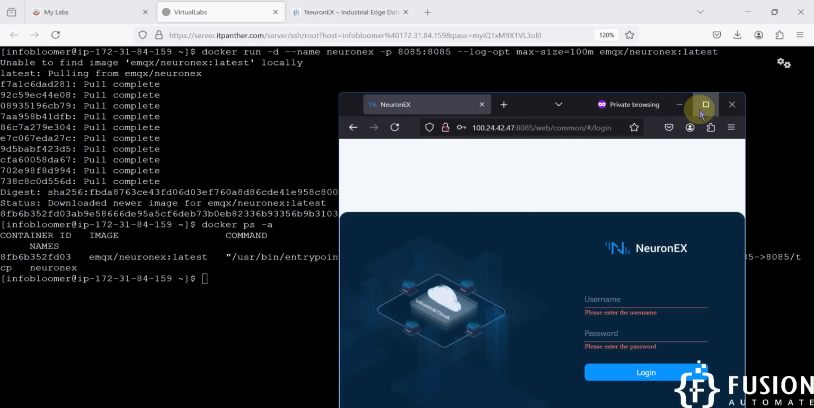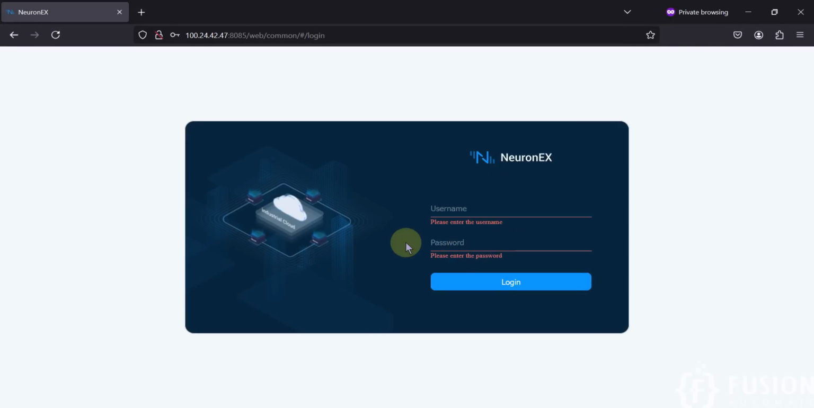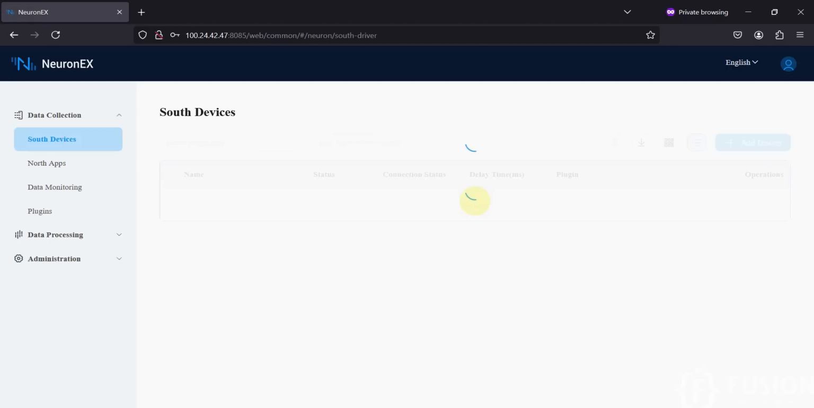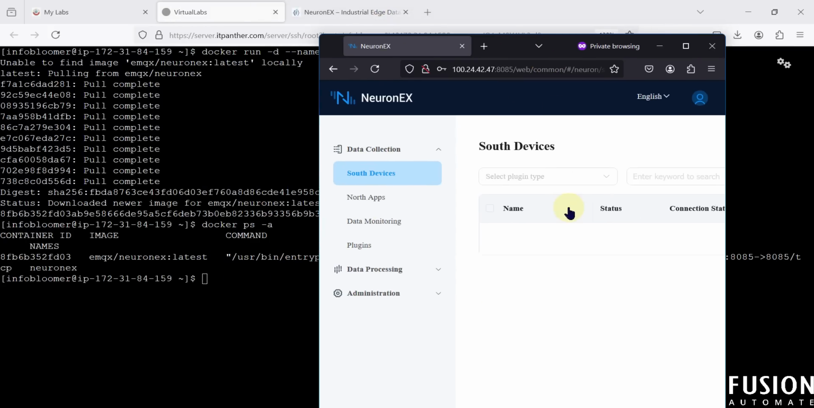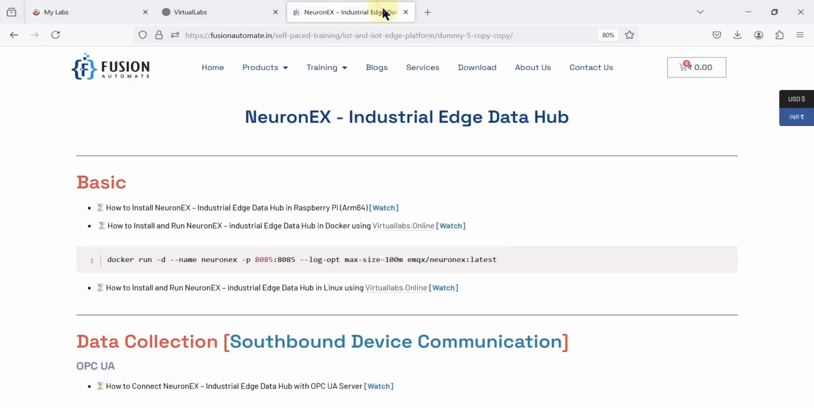Now the default username is admin. So you have to provide admin as the username, and the password is 0000. Then you have to hit enter, and now you can access your NeuronEX Industrial Data Hub software from anywhere in the world. So we have completed our agenda for this video, how to install and run NeuronEX in Docker using virtuallabs.online.